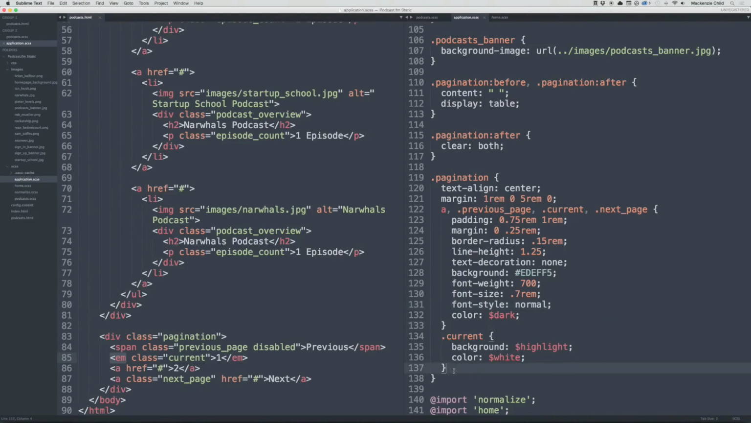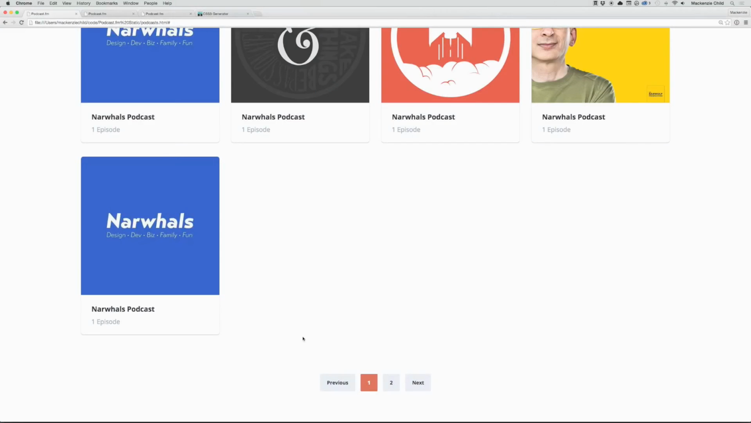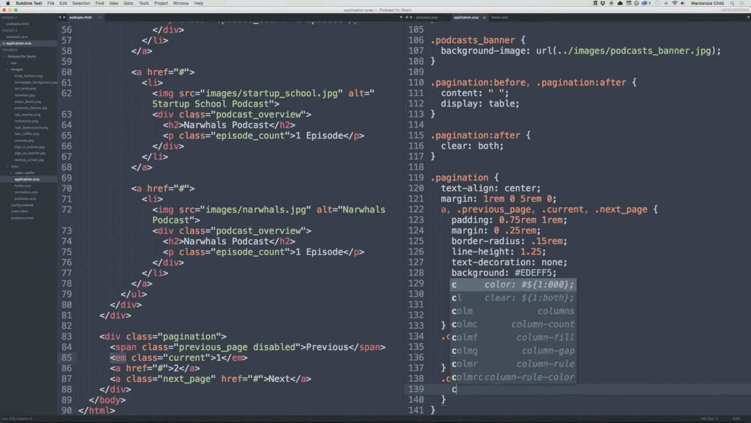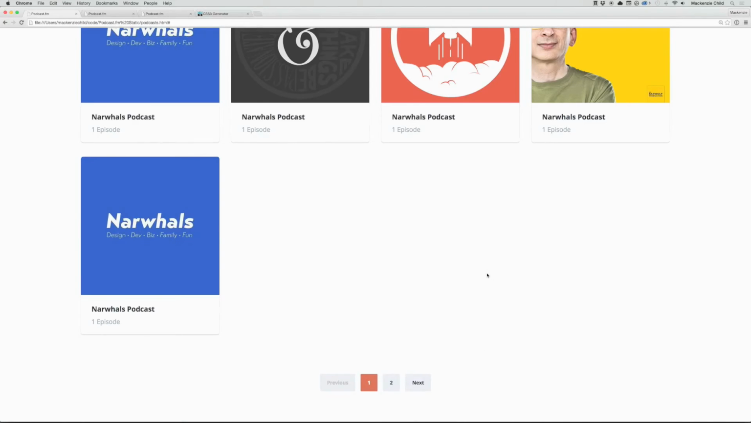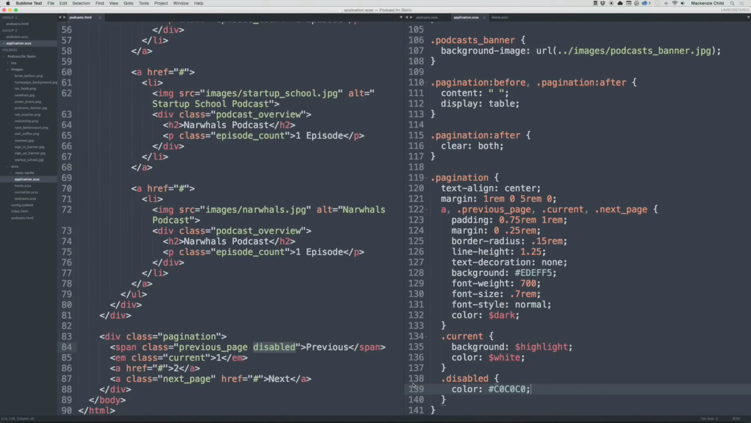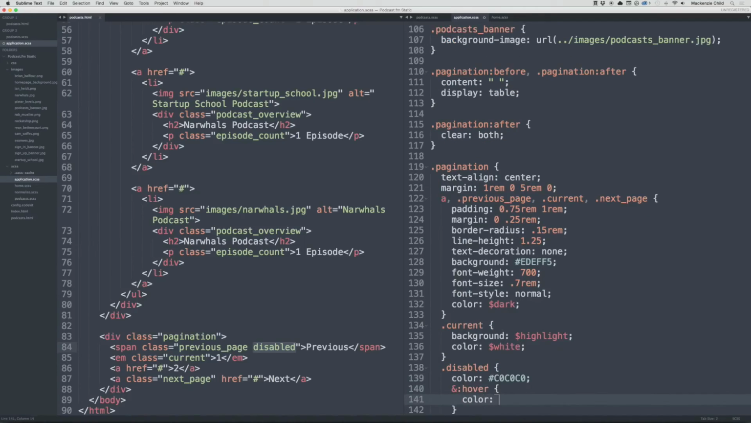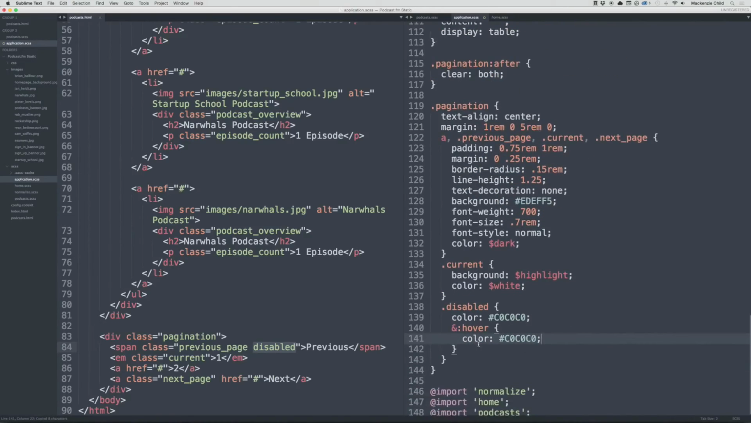And then finally, let's add a disabled class, .disabled, to style the previous button or the next button when there is no previous or next. So let's do color, and we're going to do hex #C0C0C0, which is a very light gray. So if we go back and refresh, you can see it's a very light gray. And then let's also add a hover state for it, .disabled:hover, and let's make the color the same. So I'm just going to go up and copy that. That way it doesn't change when we hover over it.